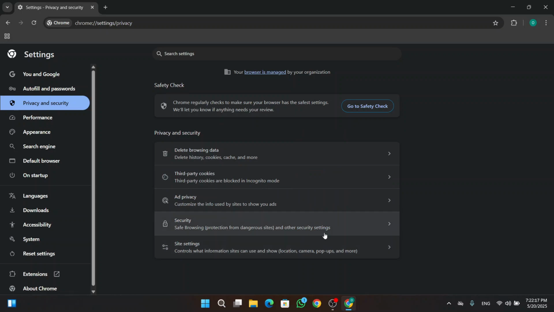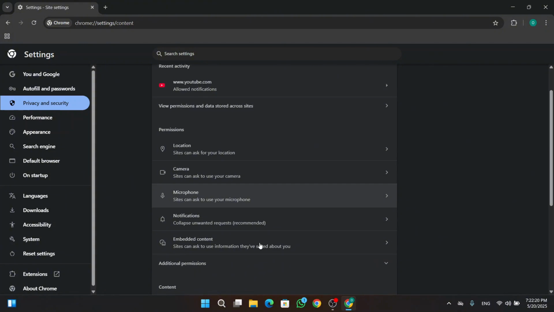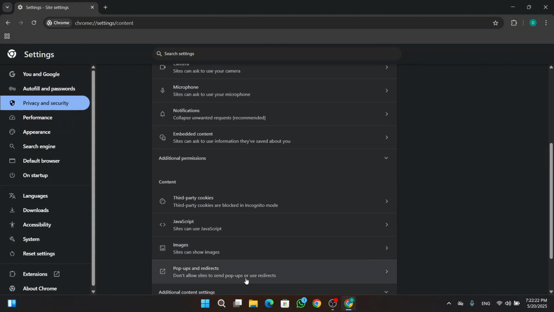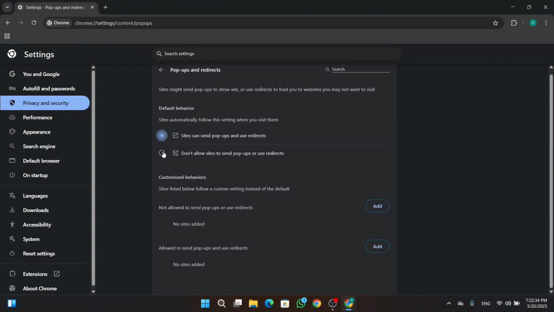Come to the bottom of the list and press Site settings. Then we can scroll down into the content section, and we can find the option Pop-ups and redirects at the top. You can choose a default behavior, whether you want sites to be able to send them or not. I will not allow them, but you could also set customized behaviors, for example, not allowing certain websites to send them. Or you can allow certain websites to send.